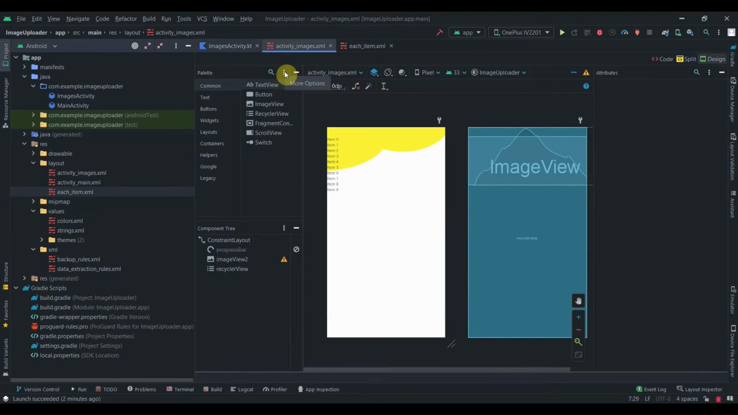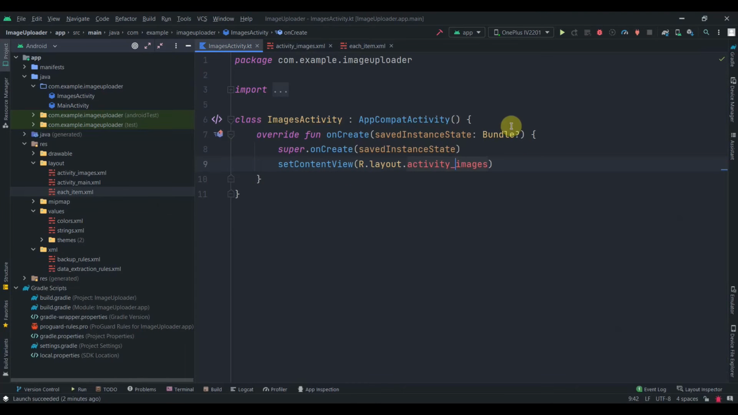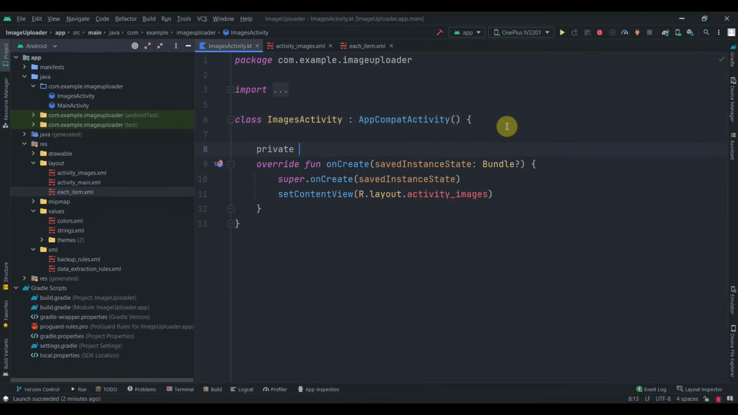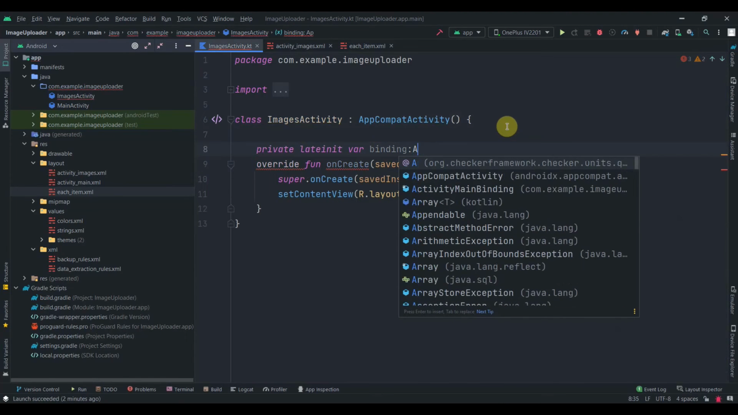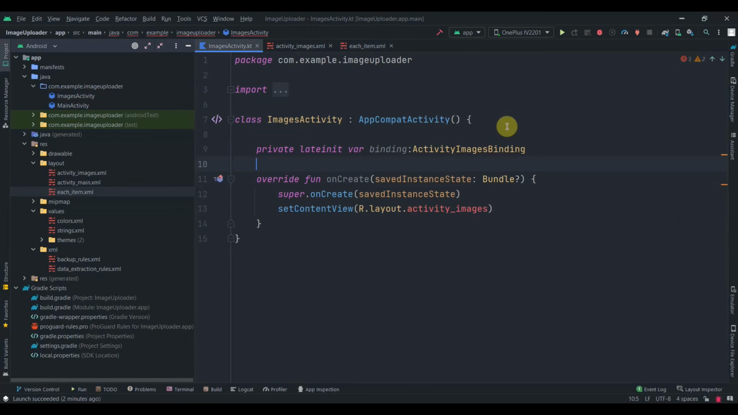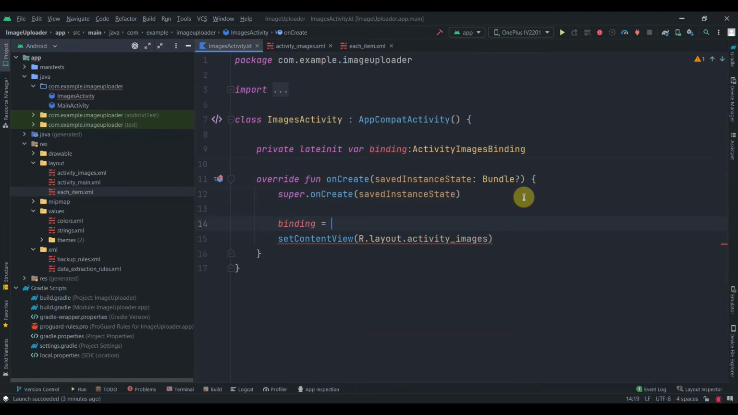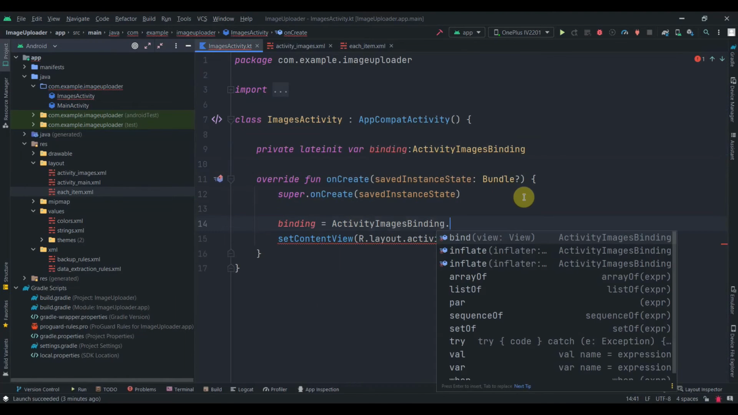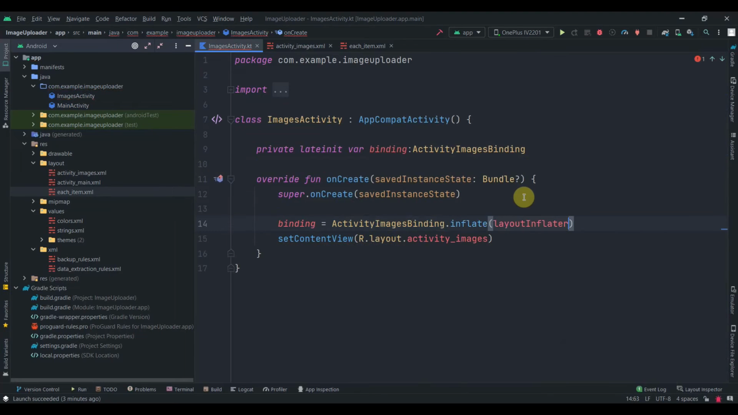Then I'll go to images activity. First of all, what we can do, we can create one lateinit var for binding. This will be type of activity images binding. We will initialize the binding first. So activity images binding dot inflate. I'll pass the layout inflater. I'll remove this, and I'll use binding dot root, not recycler view root. Cool.